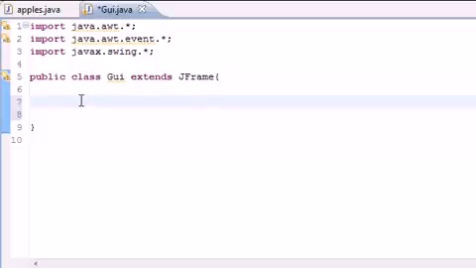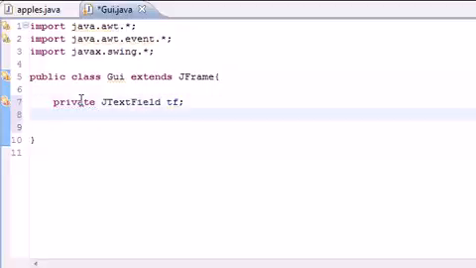So let's go ahead and start making this right here. We're going to have, let's see, like 10 variables or something to start out. The first variable we need is something called a JTextField, and this is just the same one from last tutorial, and I'll just name this TF like last time. And this is pretty much going to be the field that stores a text, if you couldn't tell.